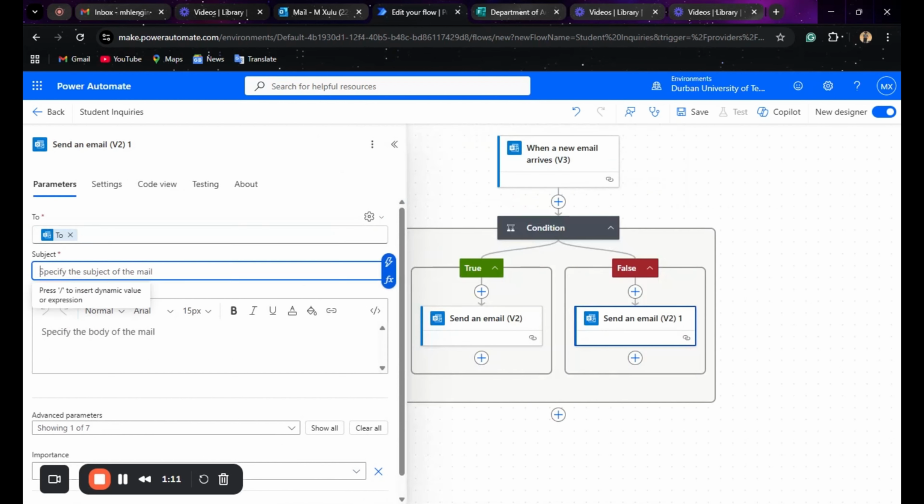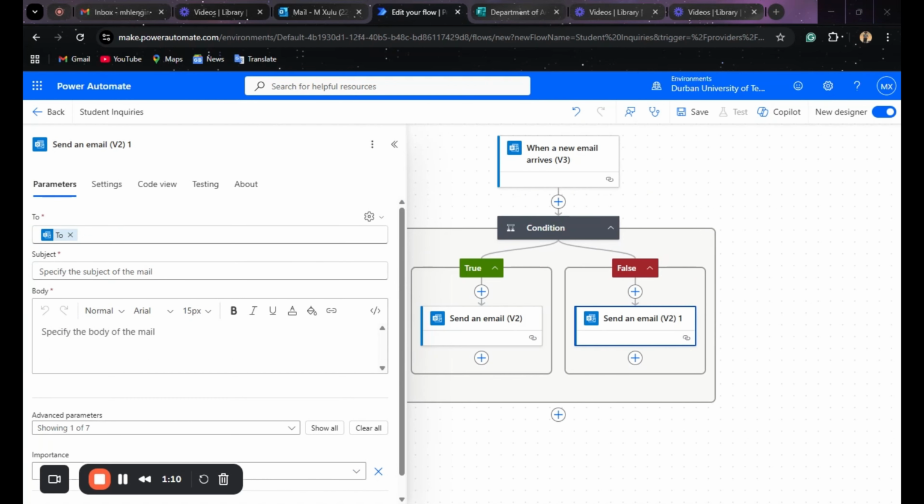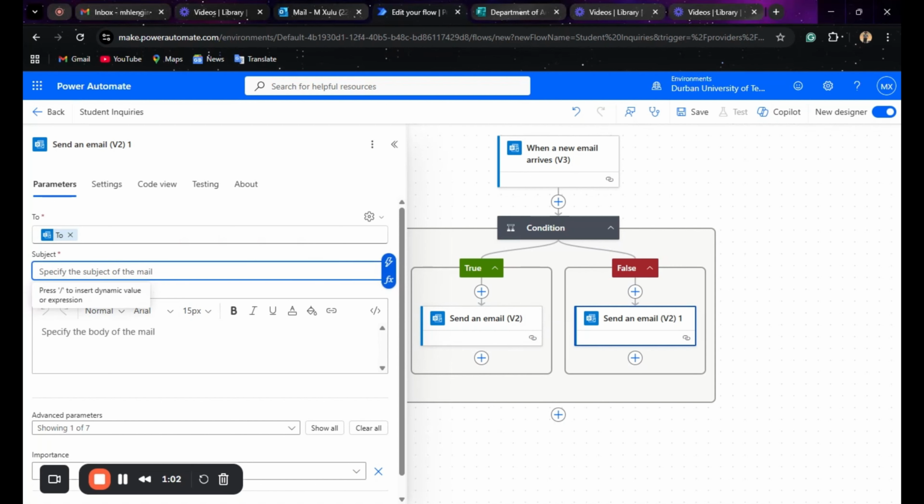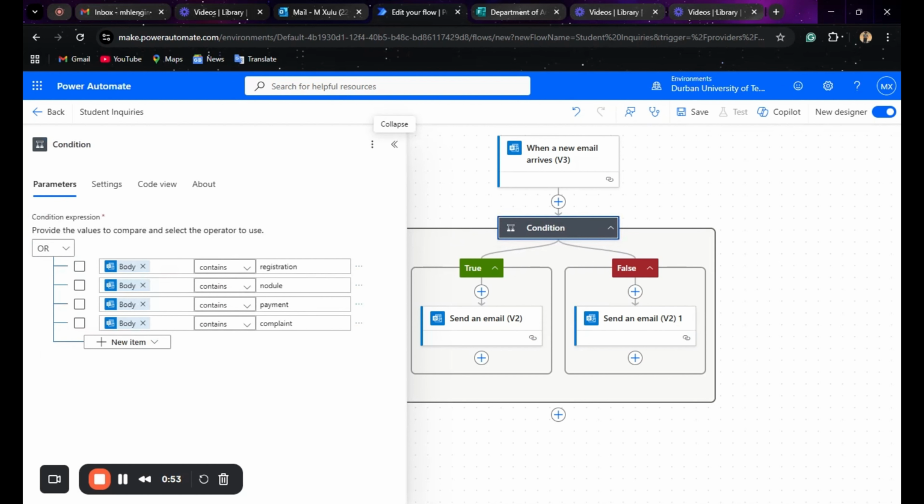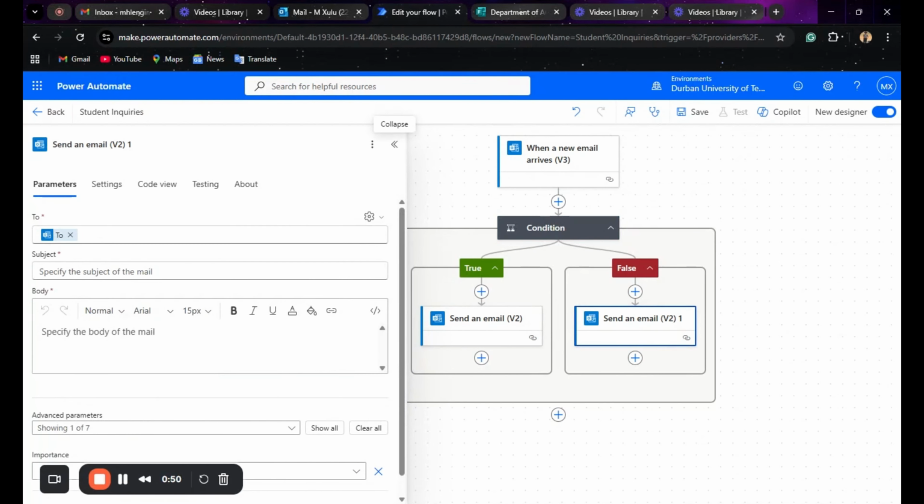For the subject, let's say the email that has been sent by a student doesn't contain any of the set of keywords that are included here, which means the condition has not been met. So the student is going to receive this email.